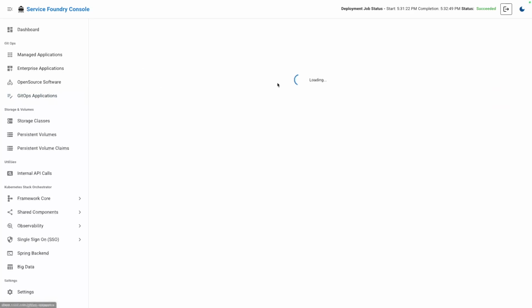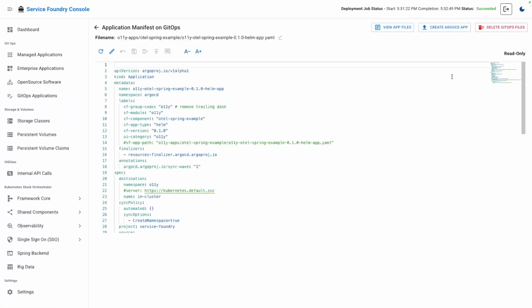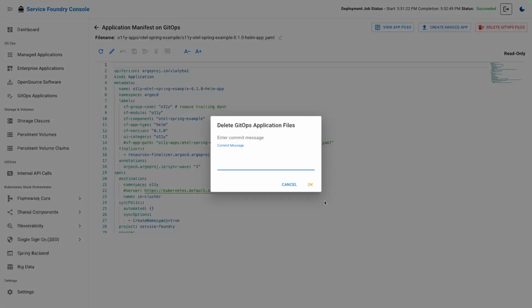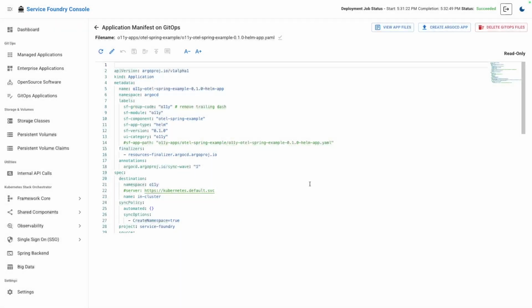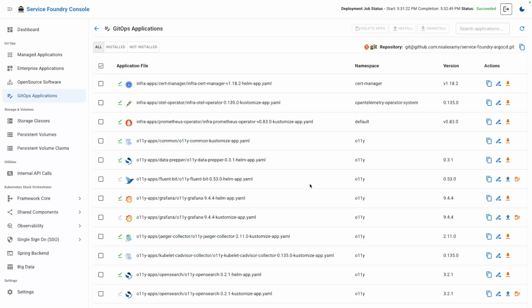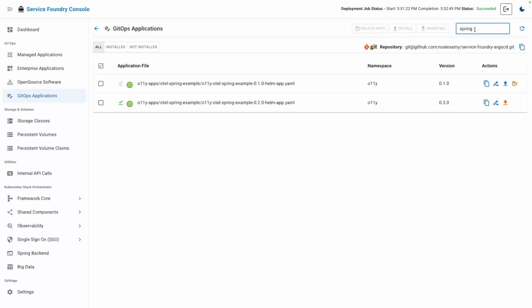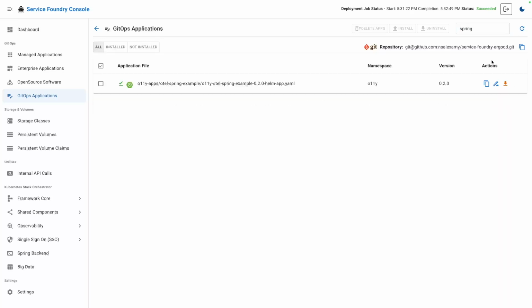This is the GitOps Application Details page. After reviewing the Argo CD manifest, if we decide this version is no longer needed, we can simply click the Delete GitOps Files button in the top right to clean up the application file and its related resources from the Git repository. Now the old version has been removed. Only the latest Hotel Spring example version, 0.2.0, remains in our GitOps Applications list, keeping the environment clean and up to date.